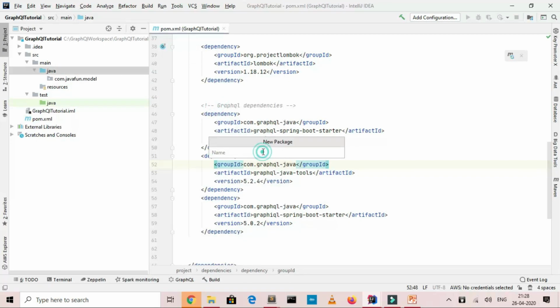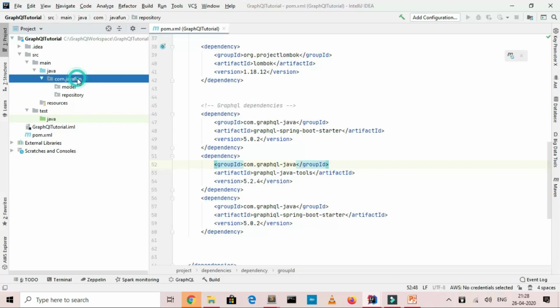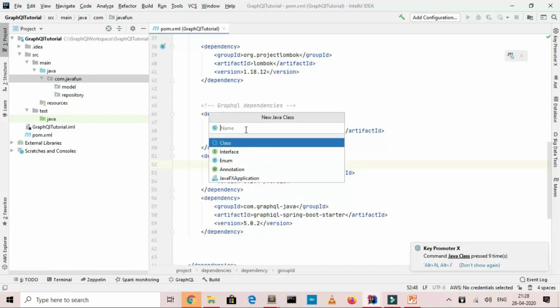Next package would be the repositories that we want to work with, the Spring Data repositories, javafun.repository. Next thing we will be creating is the service classes. These classes are the ones that will be holding the main business logic that we're going to implement today. So first I will create an actor. Let me create the package first.